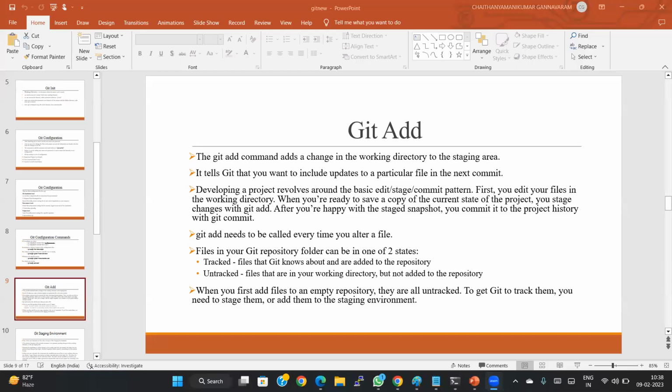So what is this git add? Git add command adds a change in the working directory to the staging area. So whatever changes you have made will not go directly into the commits, or directly be saved. First of all, whatever changes you have made will first go to the staging area.